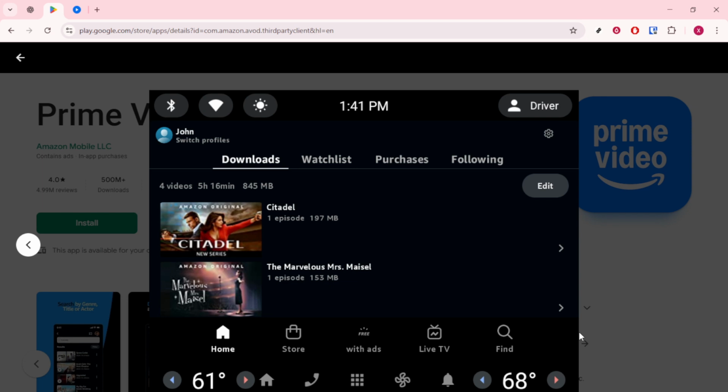If none of these worked, contact Amazon support. Share the exact error message, the title you're trying to watch, your device and app version, and what you've already tried. That helps them pinpoint account, licensing, or device-specific issues quickly.